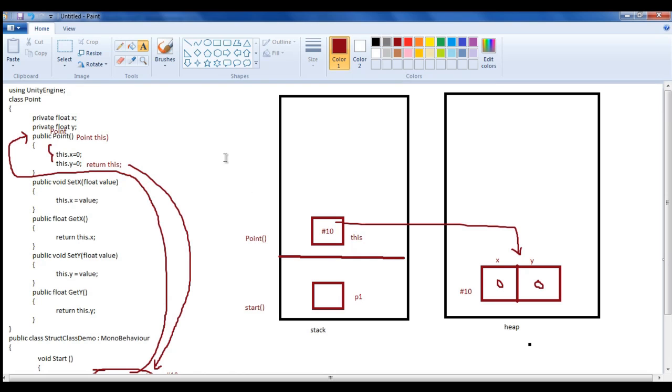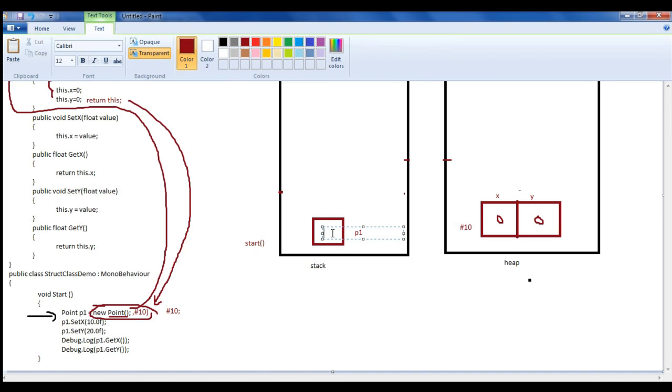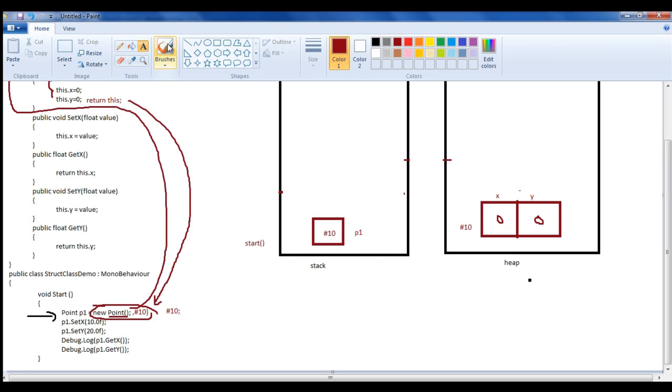And of course once you come back, you will not have the Point constructor on top of the stack, and it will not be having this. Then what happens here, #10 will be assigned to p1. So p1 is now, it is not null, it is going to have #10, and we know that once you store the address, it will start pointing to that memory block. Now we have created a p1. By using the constructor, you have created a point.